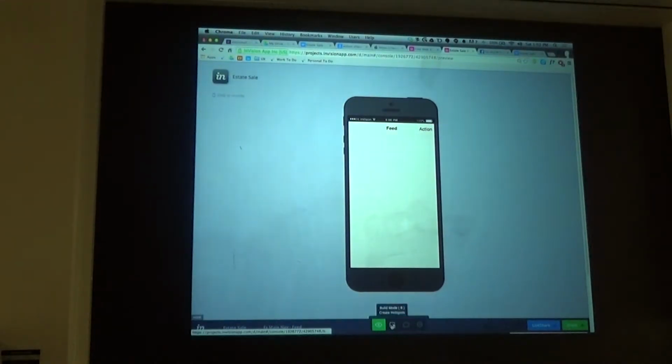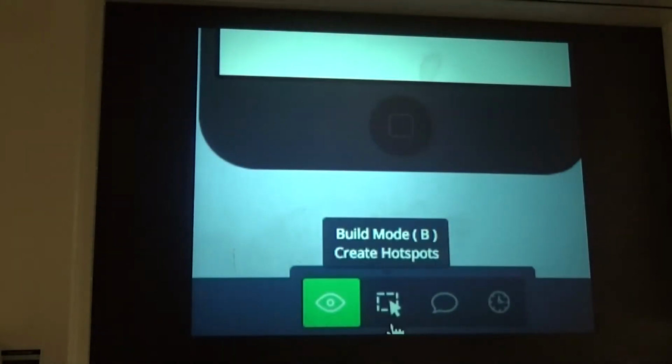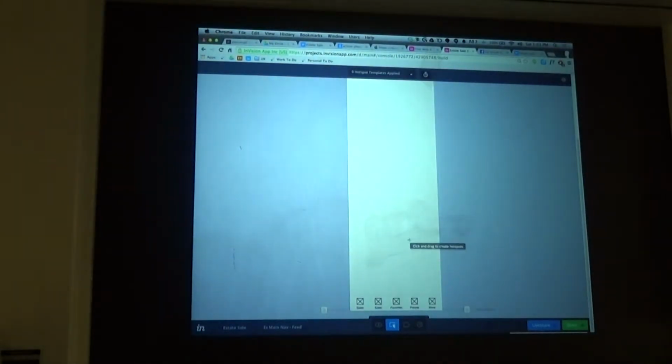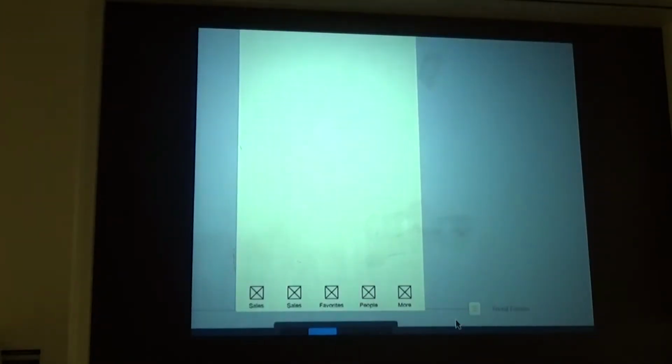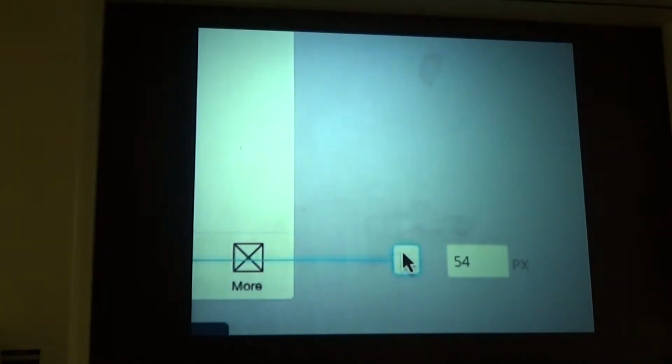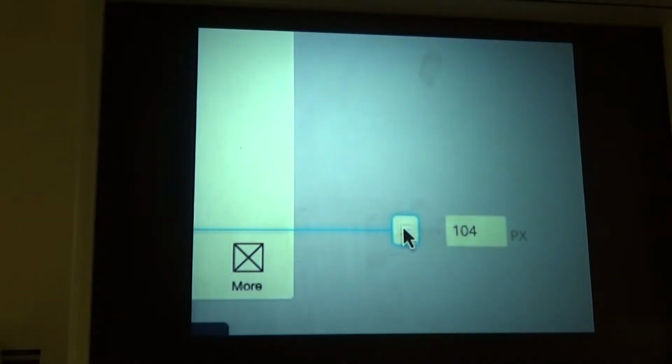Now, this thing here, there's like 4 main areas of InVision. You want to go to build mode, which is the second one here. On that, it's going to show you your entire file, your entire export. I want you to go to the bottom and see where it says fixed footer. Drag this up to, I think it's 100 pixels, if I remember correctly. Do you know if it's 100 or 99?